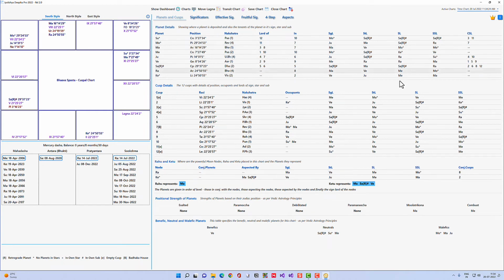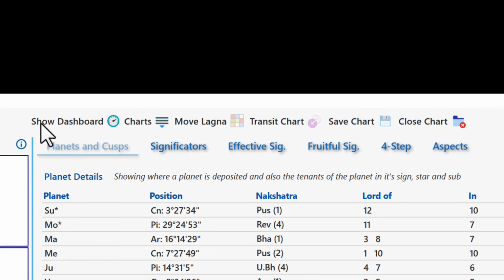Now this is about the menu systems and the information that is there in the chart. Now let's go to the main menu system on the top. There is the first menu, which is called show dashboard. The second menu is the charts menu. The move lagna, transit chart, and save chart are all disabled. Now when a feature is not available for a particular chart type, then the button for that feature appears disabled. That is grayed out, like what we are seeing.